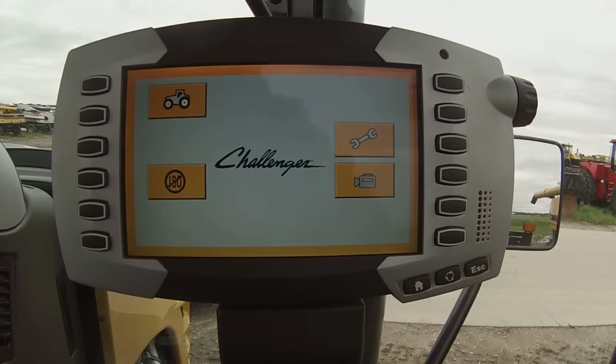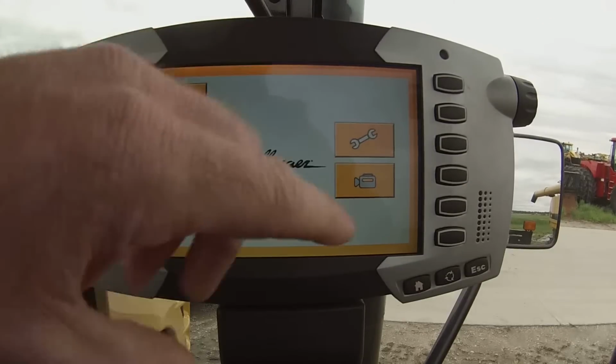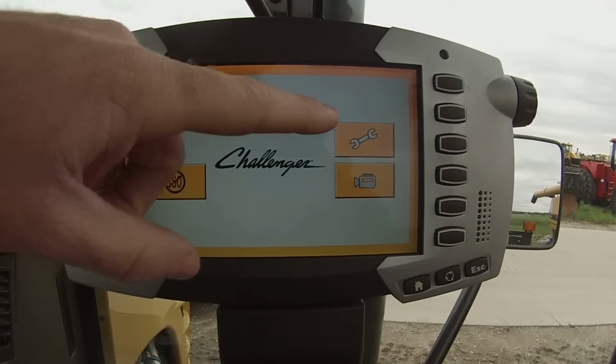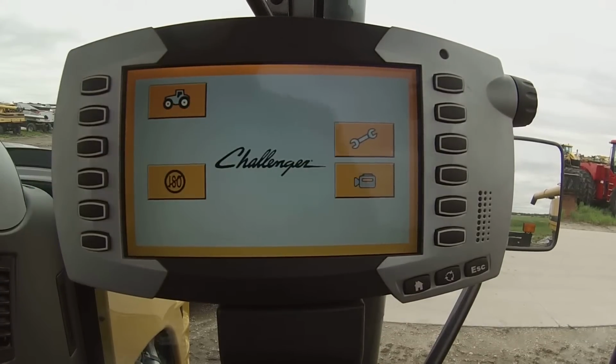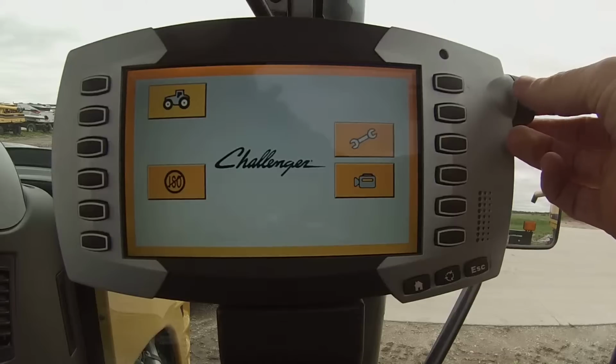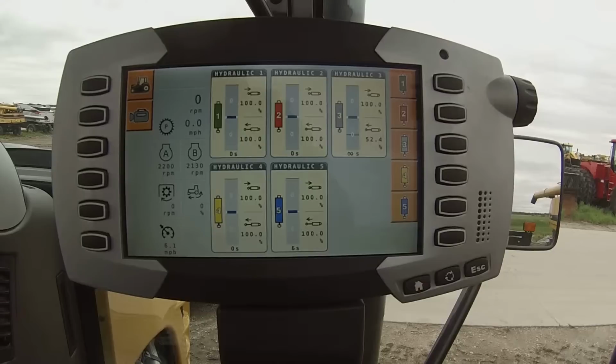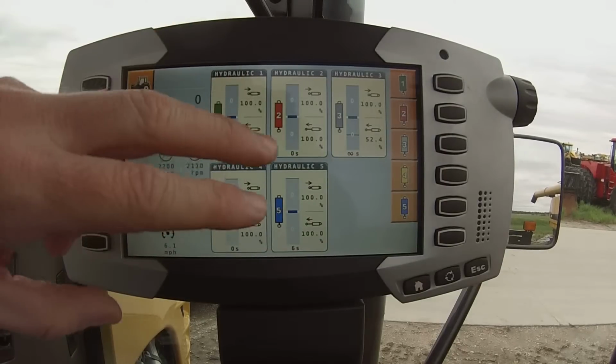This video will show you the tractor setup screens on the MT track tractors and articulated tractors. You can see right now I'm at my home screen, so I've got my home selected. You can see my tractor, my ISO, my wrench, and my camera. I want to go ahead and select my tractor. When I select my tractor, you can see right now I'm under my hydraulic settings.